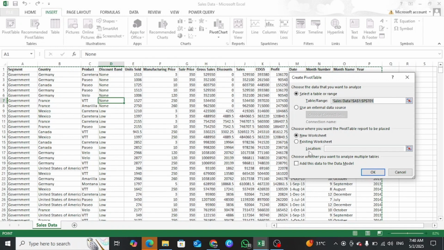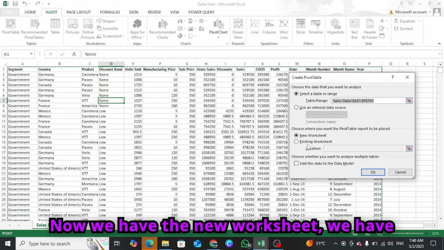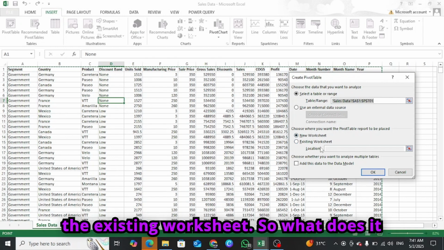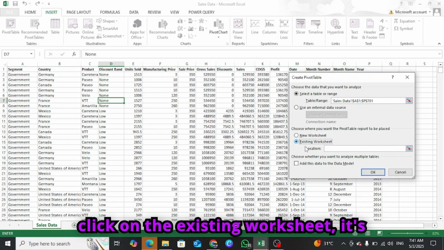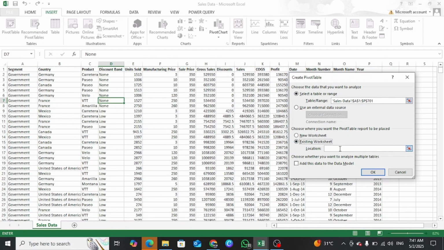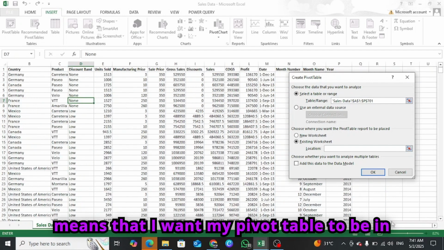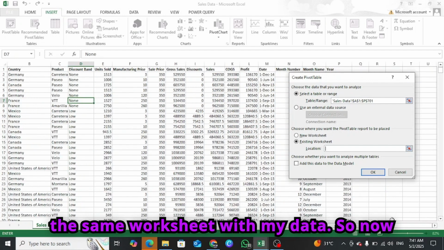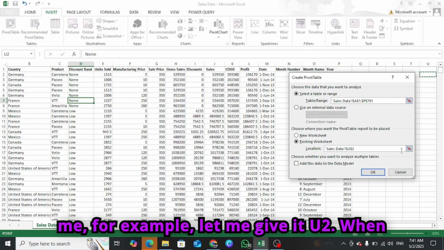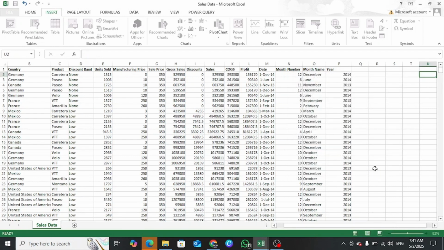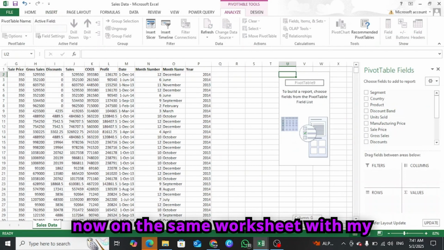Now it's asking us to choose where we want the pivot table report to be placed. We have the new worksheet and the existing worksheet. What do these two options mean? Let me go with the existing worksheet. Once I click on it, it's going to request a location where I want it to be. It simply means that I want my pivot table to be in the same worksheet with my data. On the location, I can just click, for example, U2. When I hit OK, you find that my pivot table is now on the same worksheet with my data.